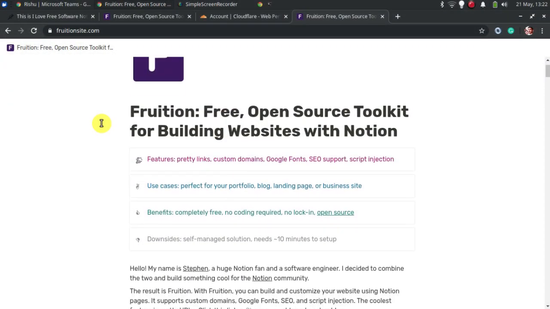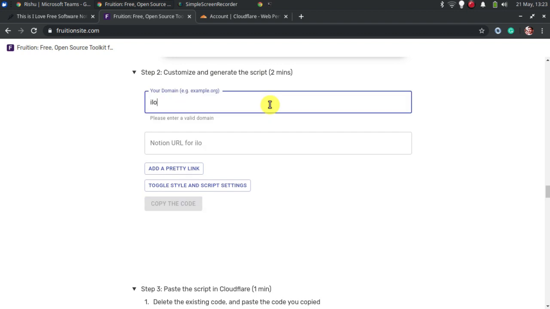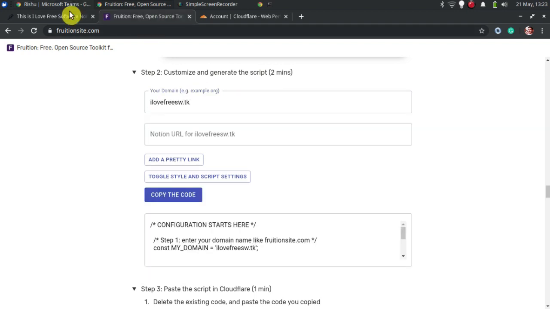Let's get started. Fruition is a free and open source script that works with Cloudflare and lets you configure a custom domain for Notion for free, if you have a registered domain. And I am going to show you how you can do that. Decide on which of your Notion pages you want to add a custom domain. Next, you just go to the homepage of Fruition, add your domain and Notion page URL.